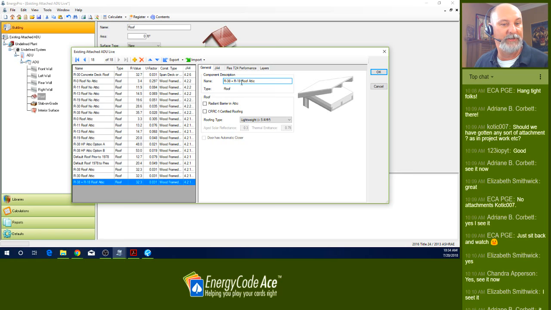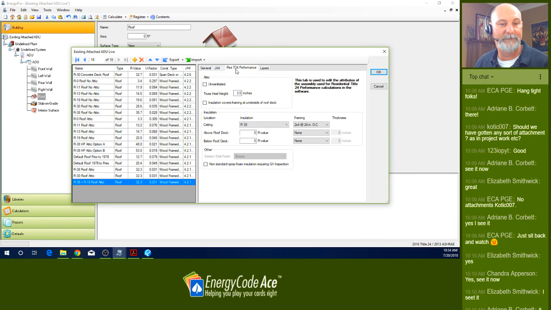What we're proposing to do is put R38 in the ceiling, which is already indicated here. These are 2x4 ceiling joists at 24 inches on center. We're going to add an R18 below the roof deck. Now that's the prescriptive requirement.